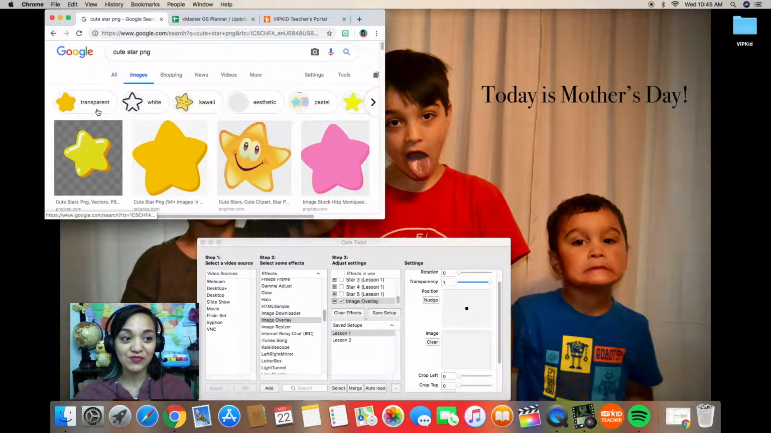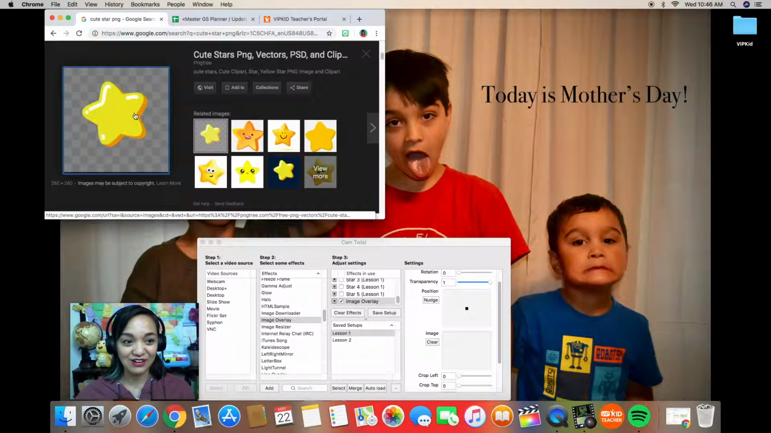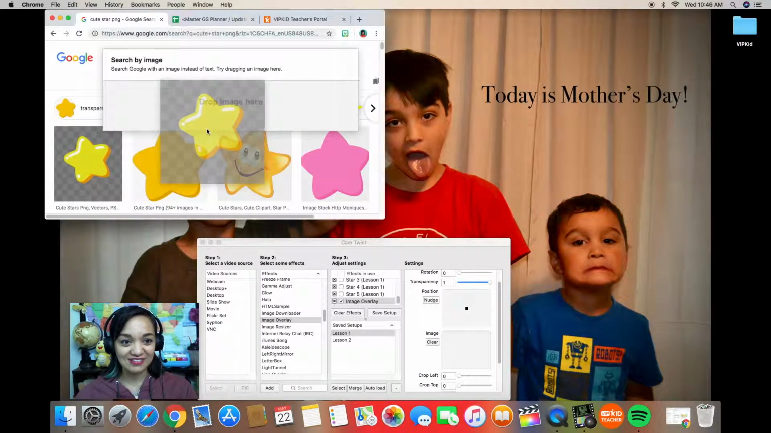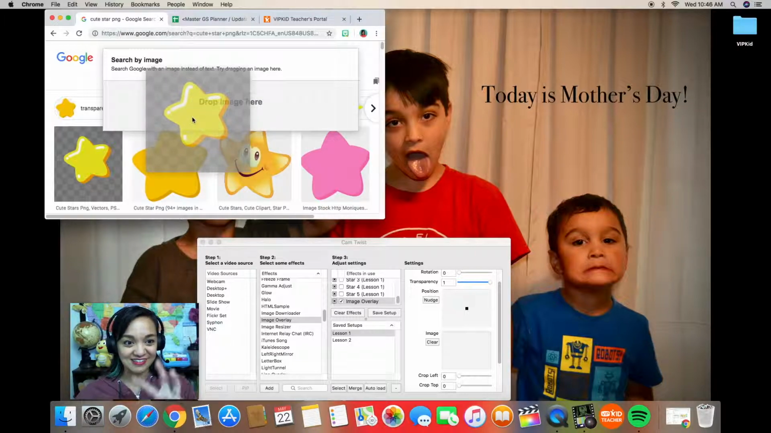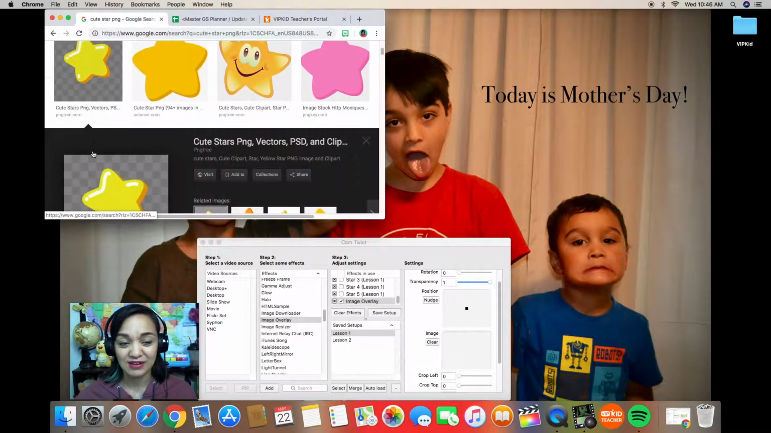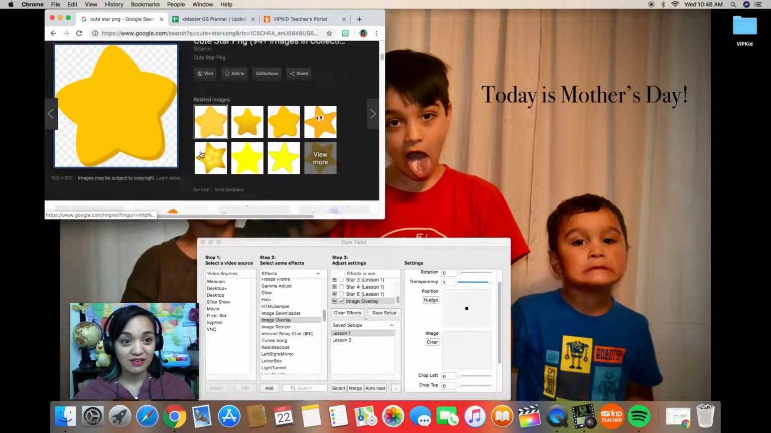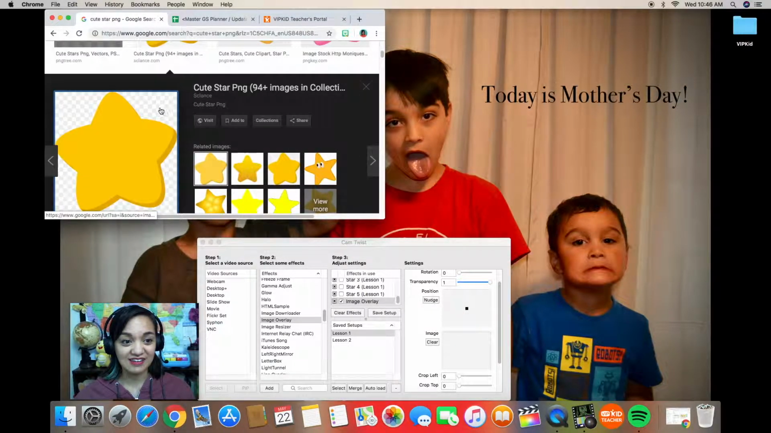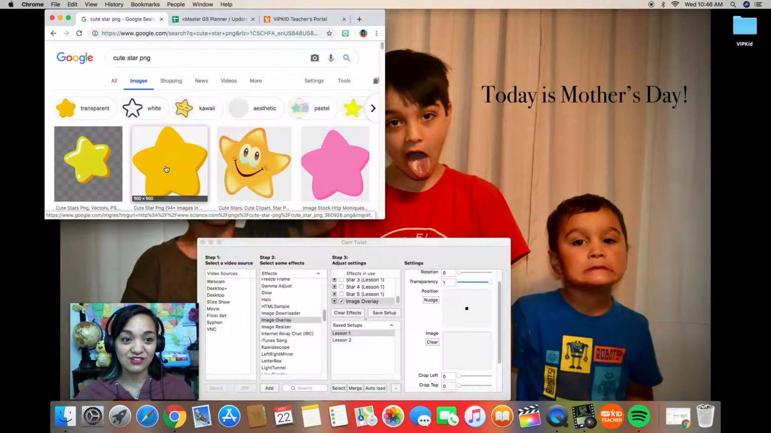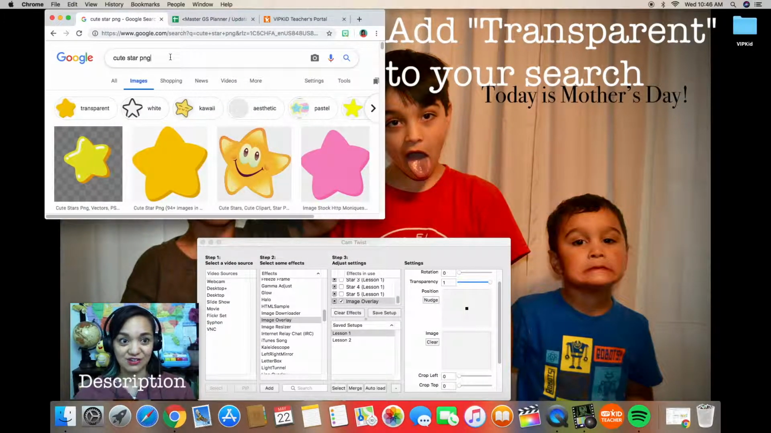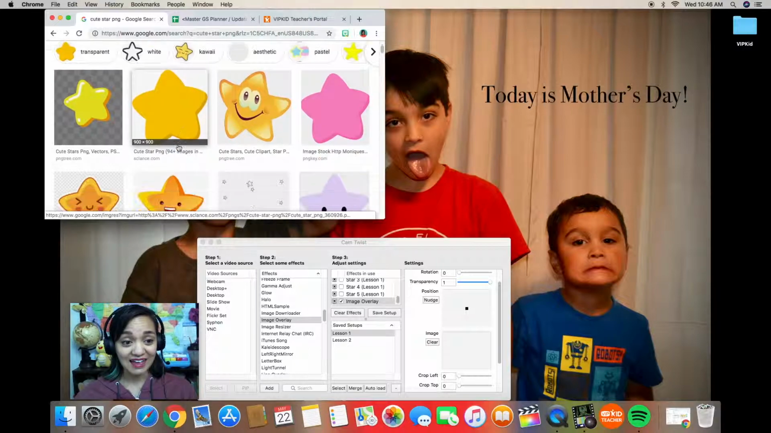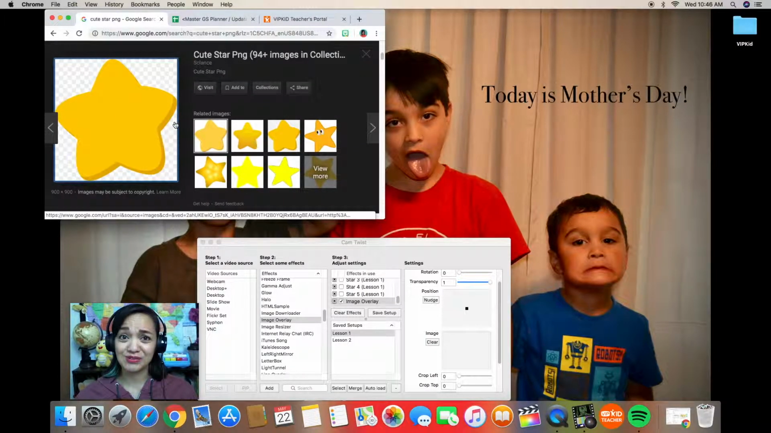If you're having trouble finding an actual image that has a real transparent background, not one of these fake checkerboard backgrounds, like if you click on it and try to drag this, you can see the outline of it still has that checkerboard. I mean, unless that's what you're going for, which I'm not. So you want to make sure that it's an actual transparent background. You can actually search that and just add that into your search. Okay, but this one has a transparent background and it's actually really cute. I like this star.